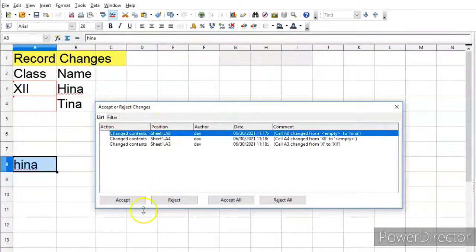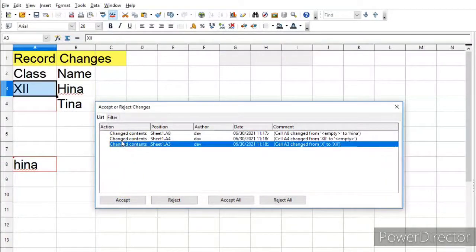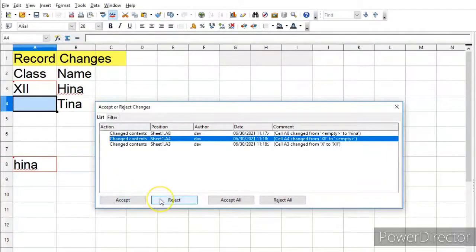Along with this, we have 4 buttons. The first one is Accept, the second one is Reject, the third one is Accept All, and the fourth one is Reject All. Using the first one, I can accept the content that has been changed one by one. Using the second one, I can reject the changes one by one. Using the third option, I can accept all the changes in one go, and using the last option, which is Reject All, I can reject all the changes in one go.